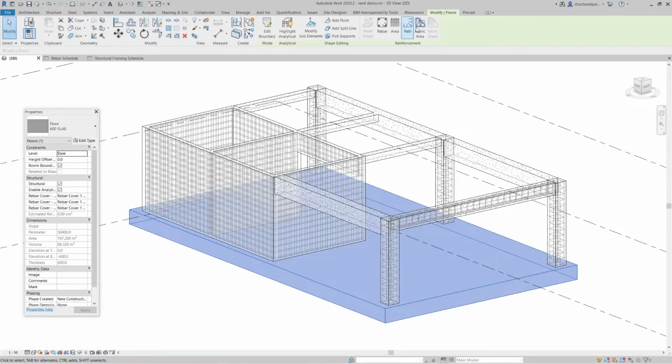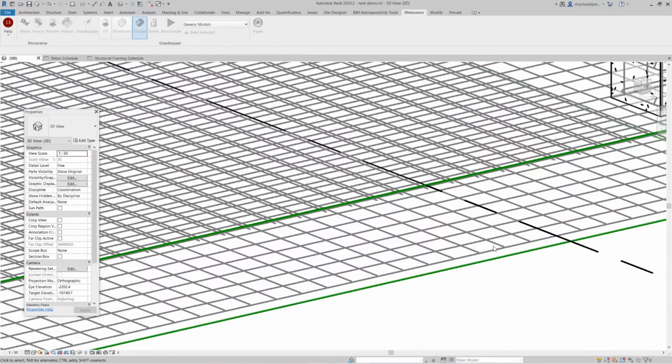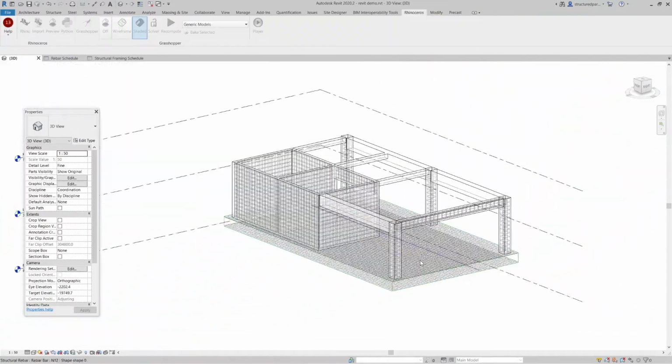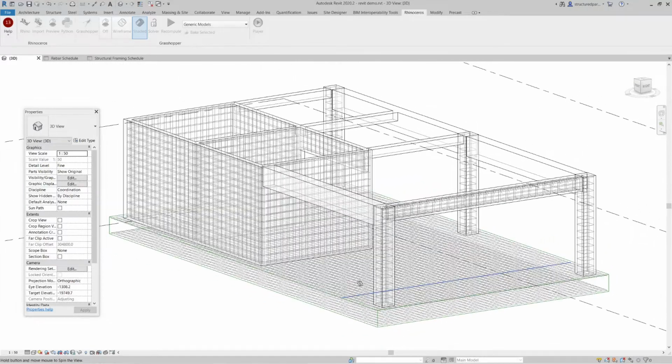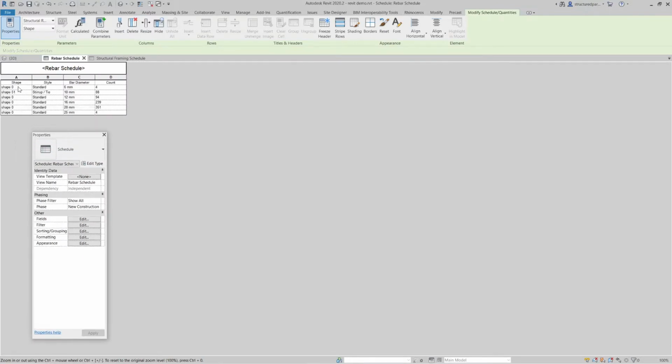I can do slabs as well. There we go. They're all correctly modeled reinforcement bars in Revit. So if I look at my rebar schedule, I can see the shape code. So 0 is straight, 51 is a leg or a stirrup, tie, and then the bar diameter and how many of these bars I've already got in the project so far.